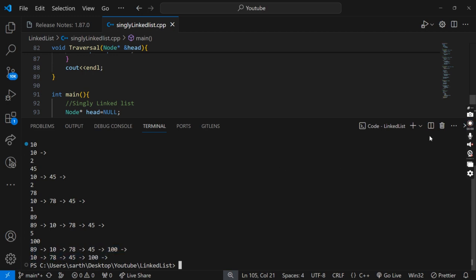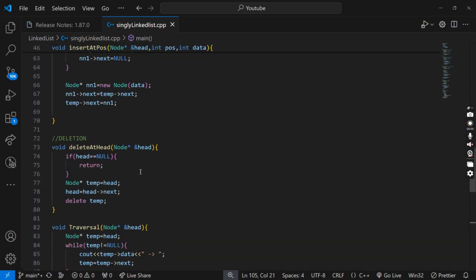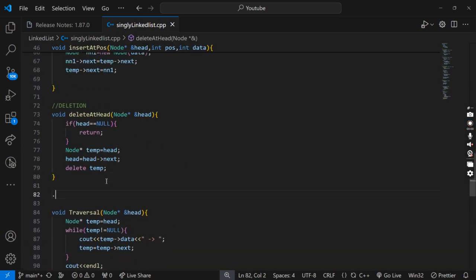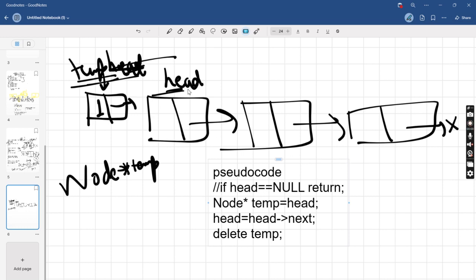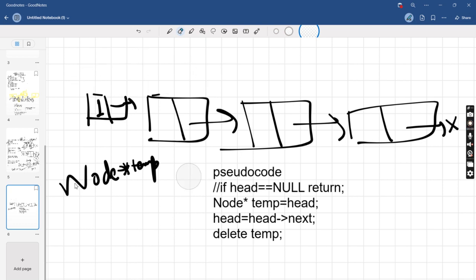Okay, so this is the code for deleting a node at head. Now let's see how we will delete the node at tail. For deleting a node at tail, let me erase this first and then I will explain.